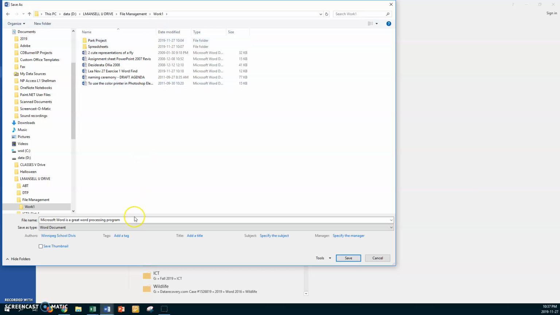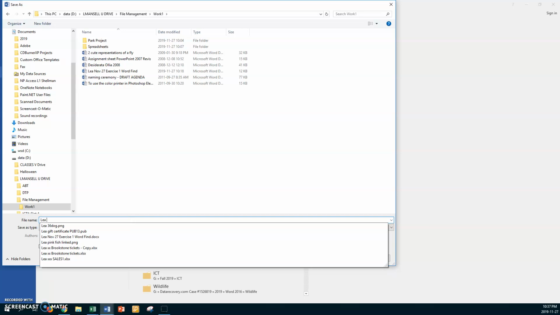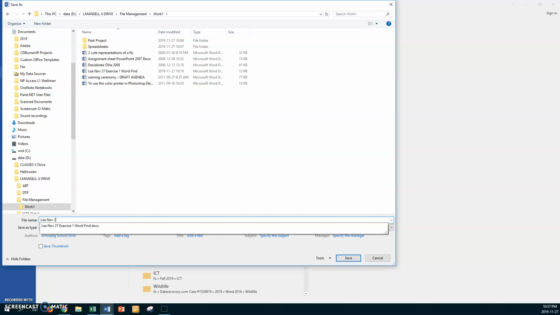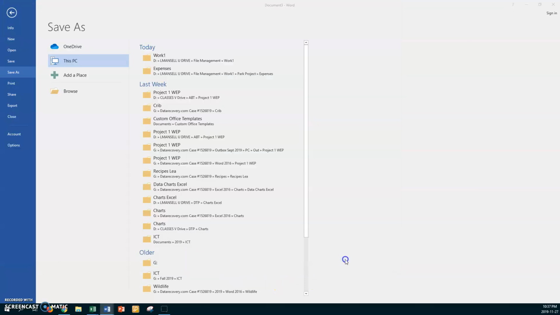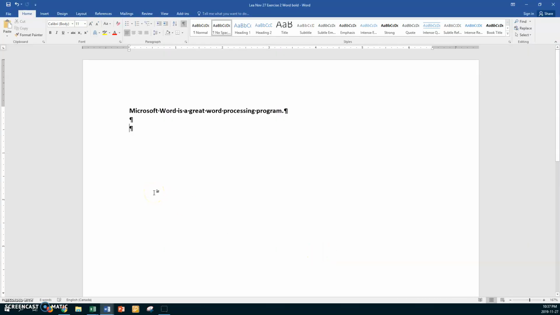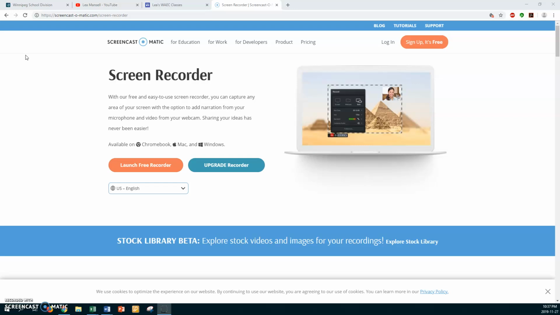All right, now click in the file name box, and we don't want to call it that at all. So type in your first name, type in the current date, and then we are to call it Exercise 2, Word Bold. Okay, press Save here, and we're good to go. That has been saved. Now it says close out your file, so press Control and Function key F4, or just go File Close.